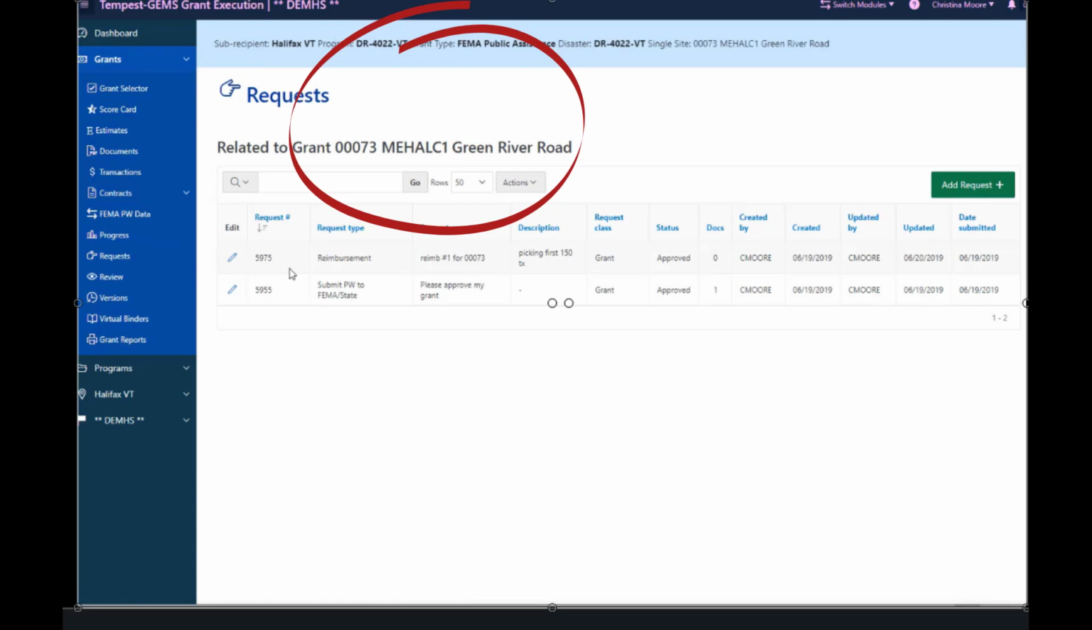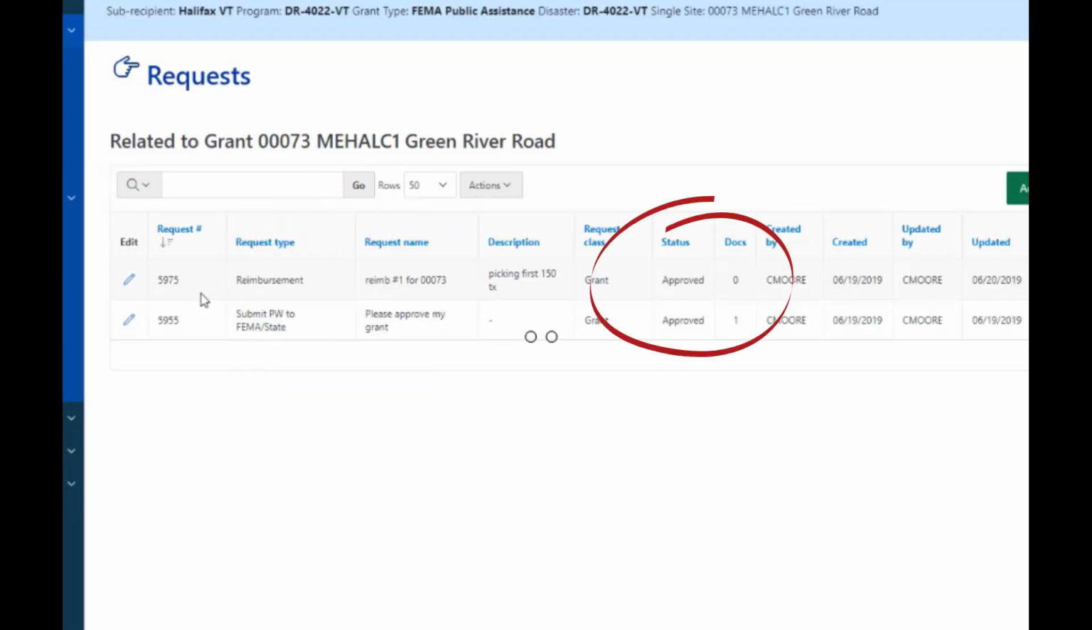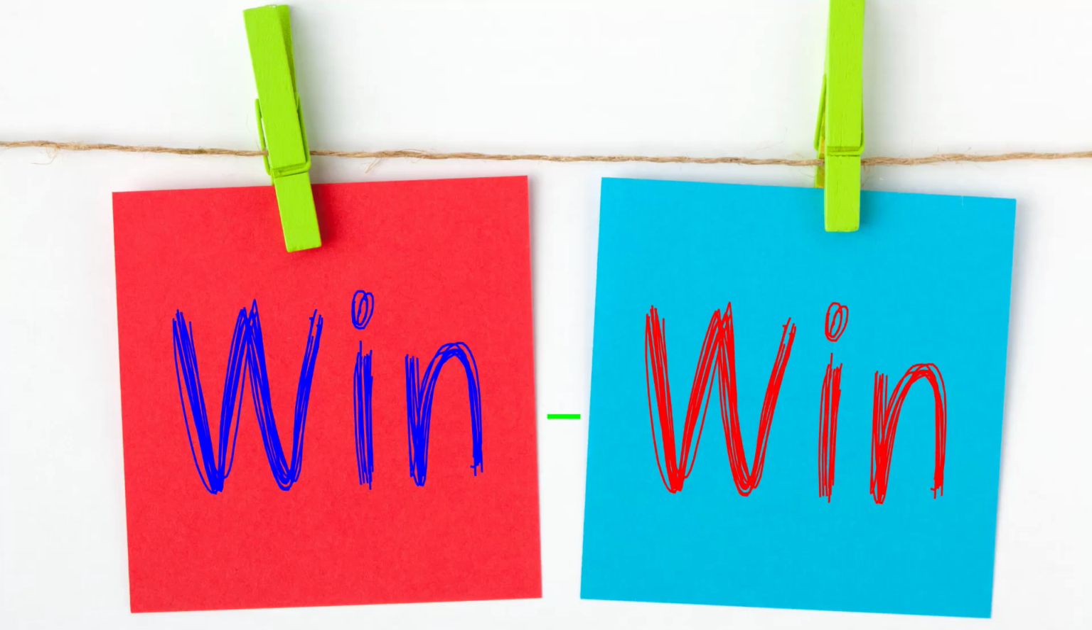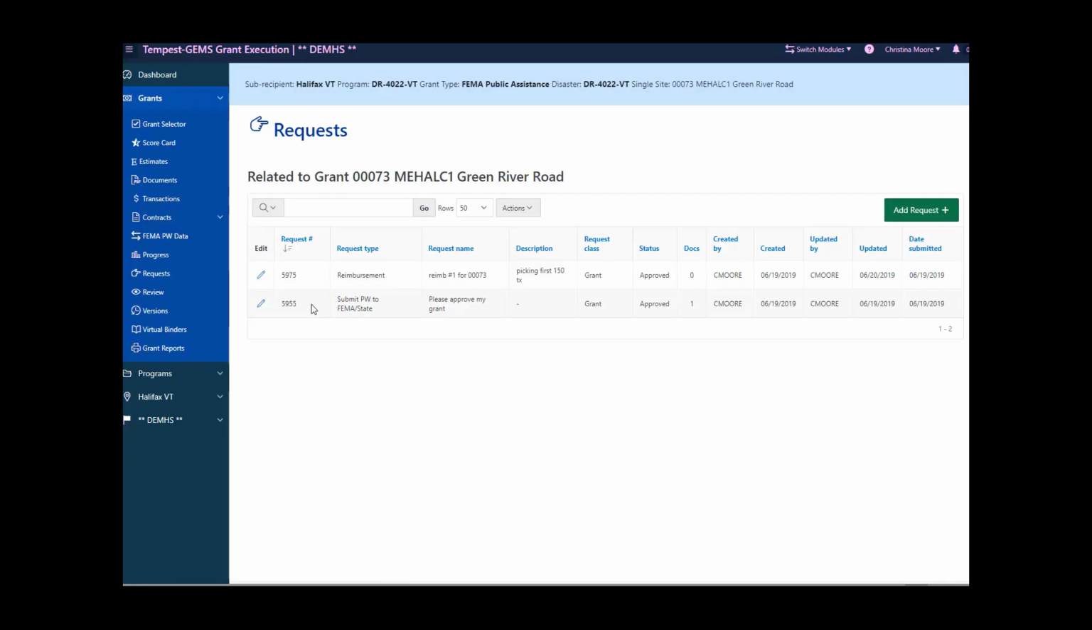On this page, you clearly see the name of the grant, and it shows you your past requests and their disposition. Gone are the days of emailing documents and emailing requests and shipping documents to states. The auditing and transparency benefit all teams. I'll add a request, and Tempest Gems green buttons add.